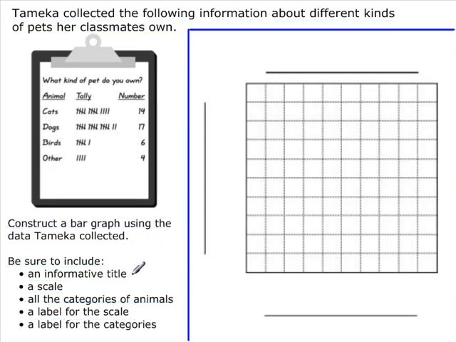Well, let's begin by coming up with an informative title. And I'm going to look at the question, which was, what kind of pet do you own? So let's see, I'm going to restate that question as something like, pets my classmates own. I think you'll agree that's an informative title. So that takes care of that.